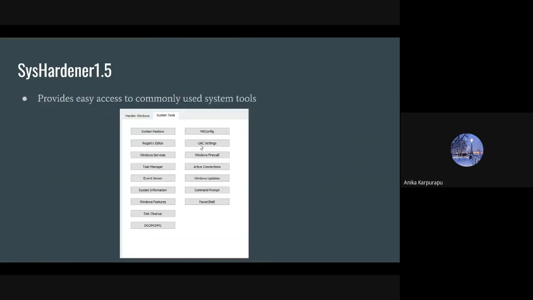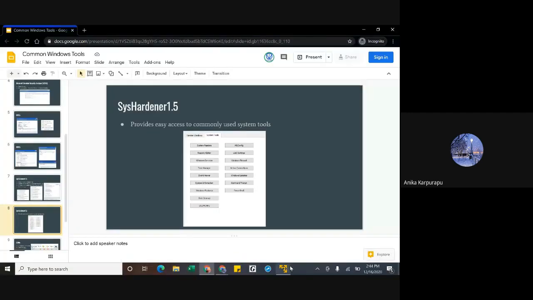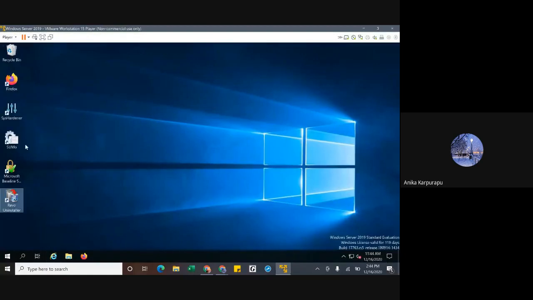So in addition to securing the OS, it also has a separate tab that links you to common Windows tools such as Event Viewer and Windows Updates. So everything you saw on this slide is under the Hardened Windows tab. And then System Tools is just a really convenient way to go to your common Windows applications like your System Restore, Registry Editor, Updates I believe is on here, and just easy access is always nice to have. So let me pull up SysHardener.